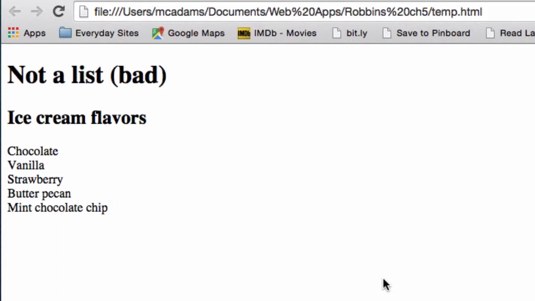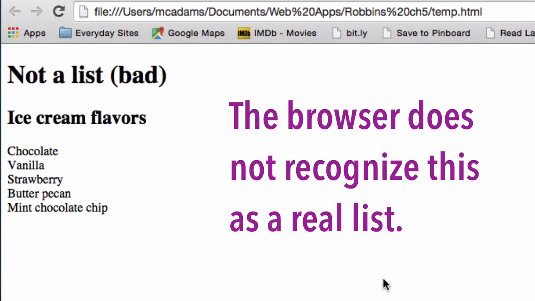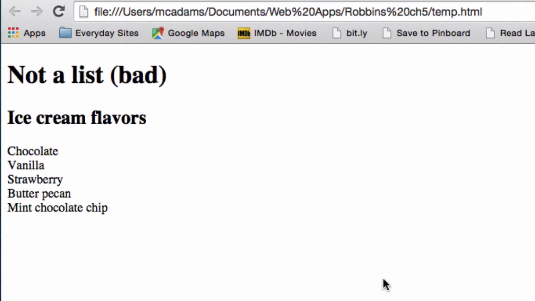But the problem is that your browser does not recognize this as a list. And when you're using CSS in the very near future, you can't style it as a list. And most important, in the hierarchy of the document, it's not seen as a list. So we don't want to make lists in this way.